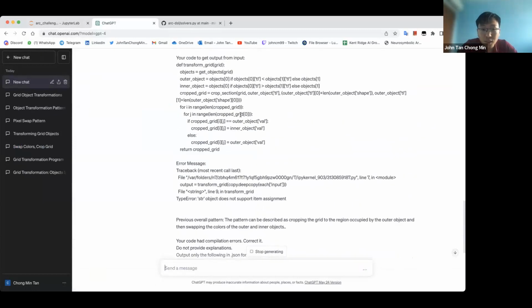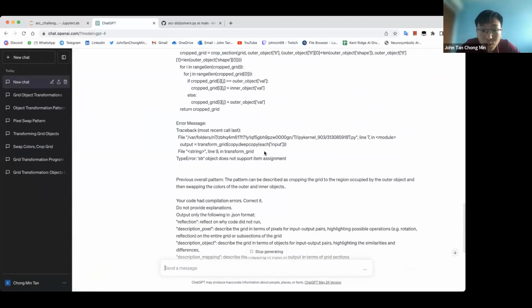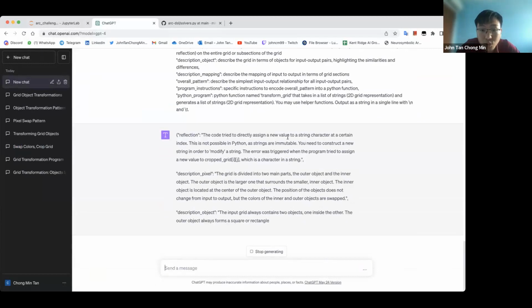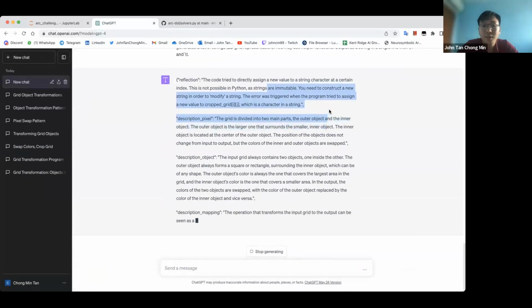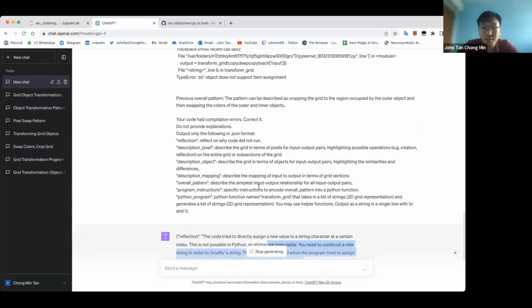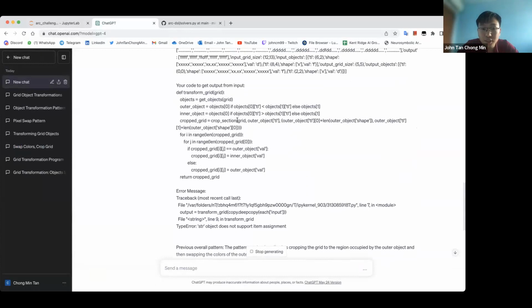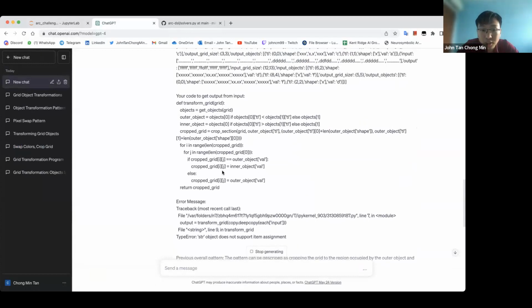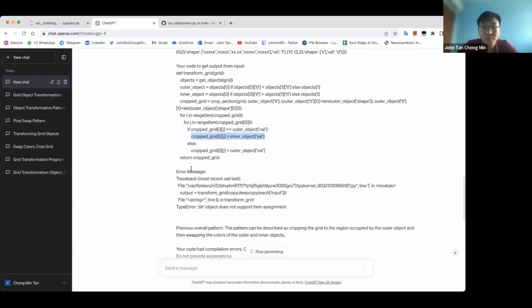Here, what code did you do? You try to assign a new value to a string. You see, this is why I wanted you to use the fill functions. This one didn't use the fill function. I think this just directly assigned like that. So if you replace this with the fill function, maybe it would work.